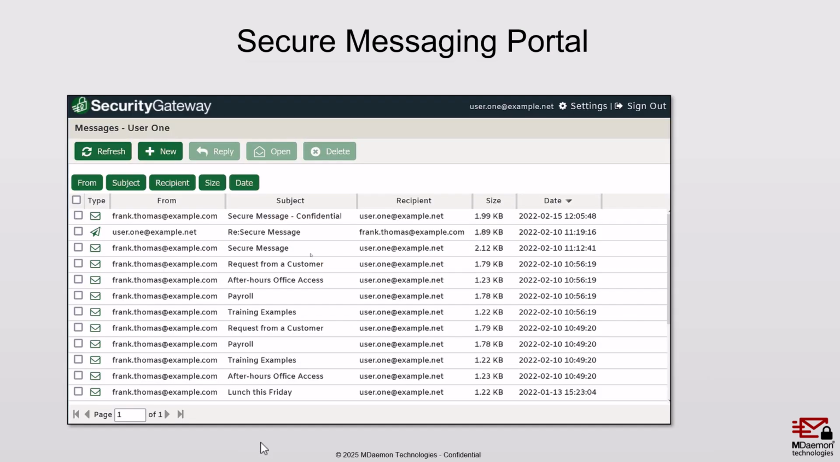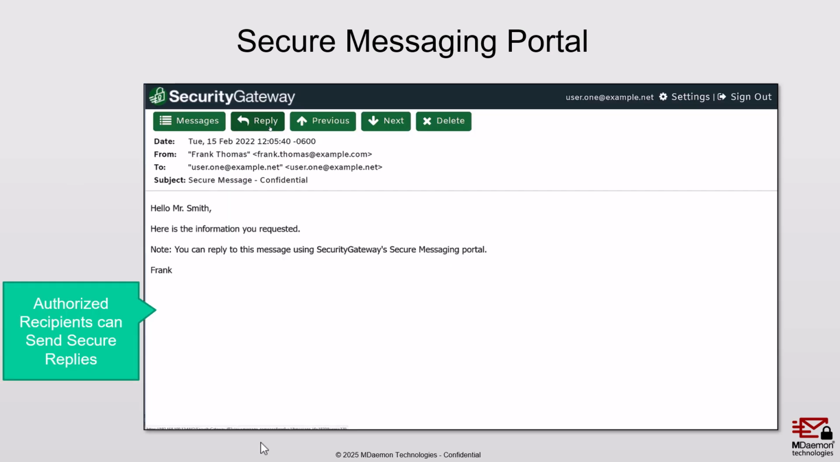This is what the secure messaging portal looks like when a user logs into it. As you can see, all of their secure messages are listed here. And again, they log into it using their browser. And then they can read the message and optionally reply accordingly. So here's what it looks like when they read their secure message. And then when they hit the reply button, they can compose a reply to the original sender.